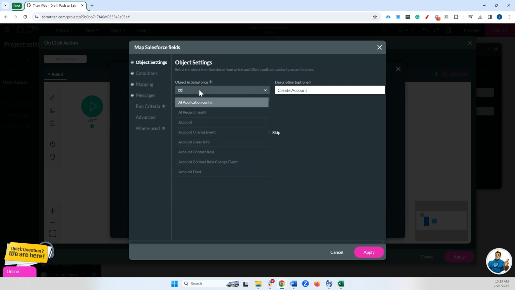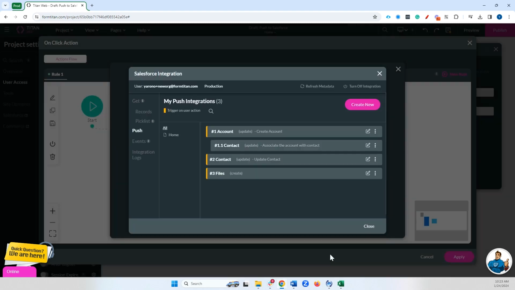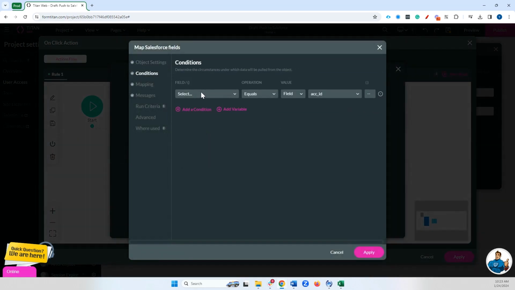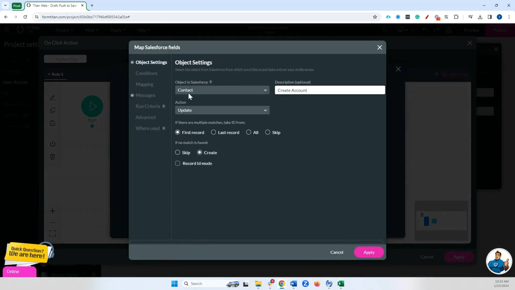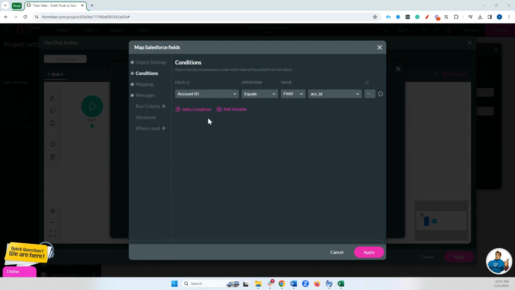It's got a bit messed up. Let's just reset this. Let's go back here, head over to our conditions. All right, so our condition is simple. It's just that the account ID for the account matches that account variable that we're populating from our SmartV.